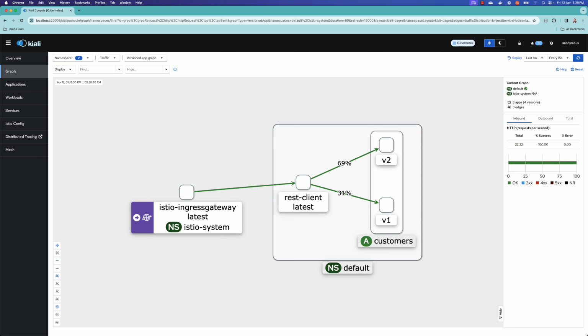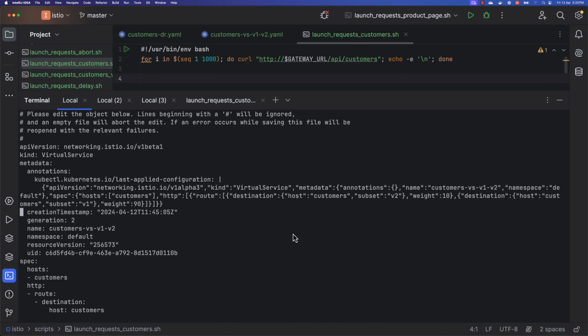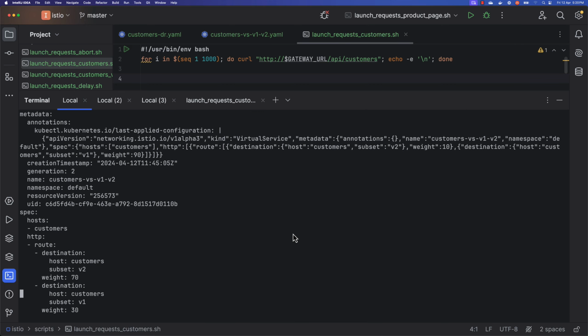So we will shift all the traffic to V2 by appropriately changing the virtual service configuration once again. If needed, you can completely remove the V1 subset, but we will keep the weight as 100 for this lab.